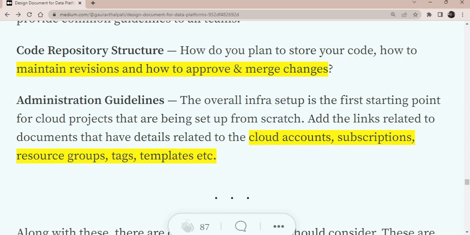You can also add important things like how tagging should work. Tagging is an important thing within the cloud ecosystem. So what should be the tagging mechanism, and what tags should be used, because it ties back to the chargeback mechanism and other things. What should be the nomenclature and the standards for that? All those things can come into this section also.